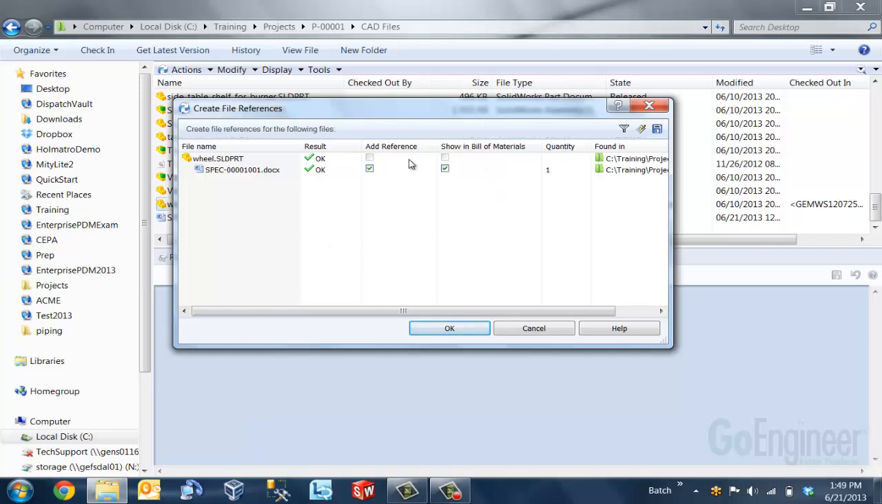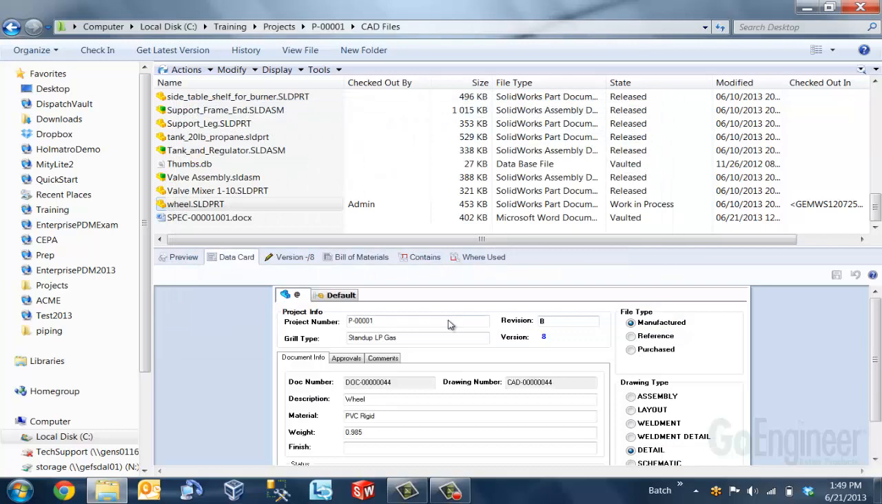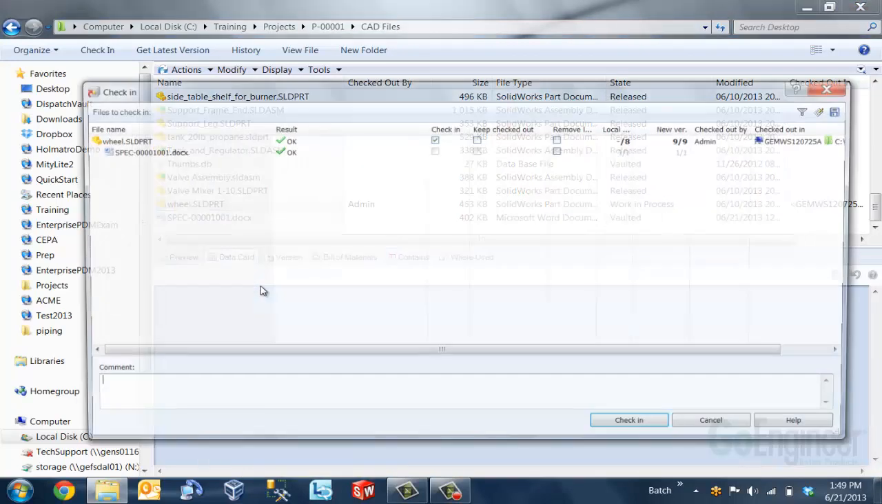A couple of columns that you see here, the add reference box with it checked just means that it's going to attach the reference. The show in bill of materials column, if this box is selected, it means that it will show this actual Word document in the bill of materials for that part. And also the last column here, quantity, just if I wanted to specify a particular quantity for that document, I could change that here. So I'm just going to click OK, and then right click on the parent file and recheck it in.